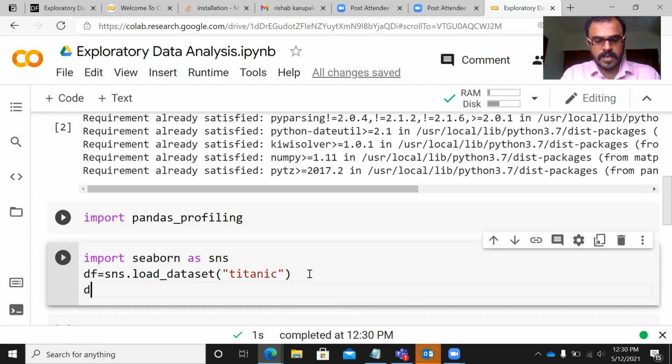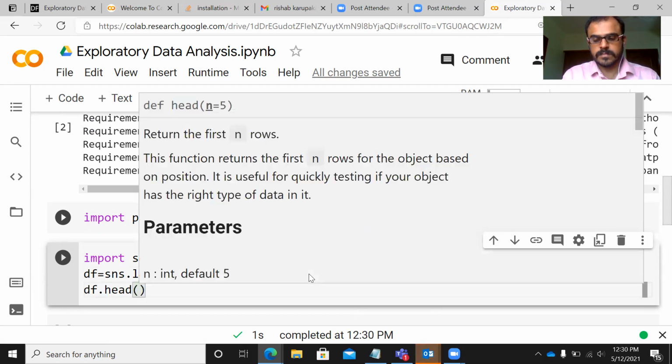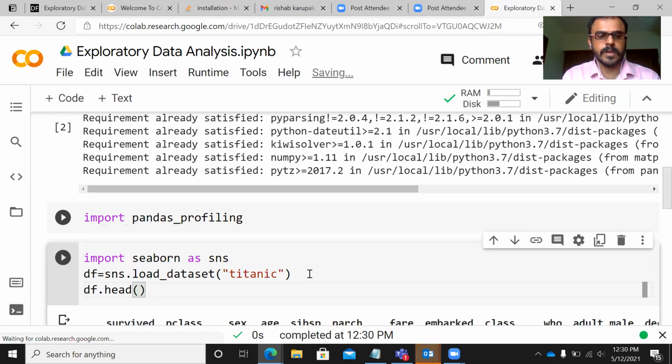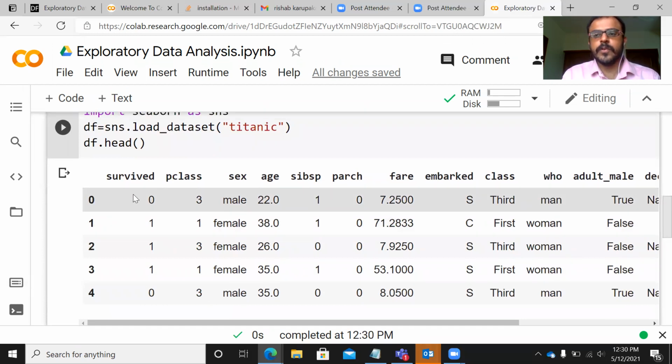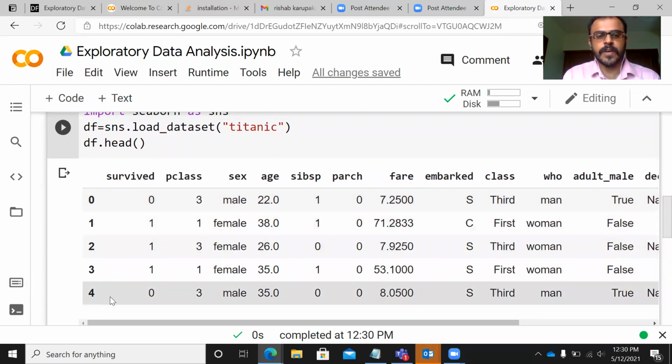It ran successfully, in which case I will be displaying the preview of this particular file. And as you can see, this is the preview of the file. It generates the first 5 rows.